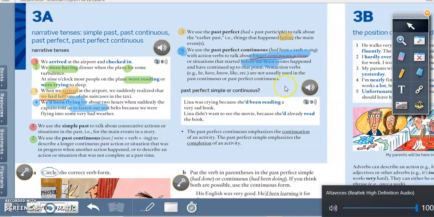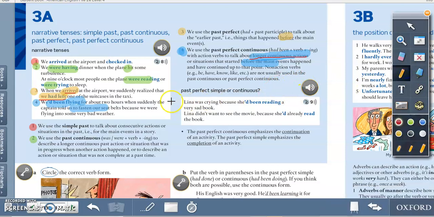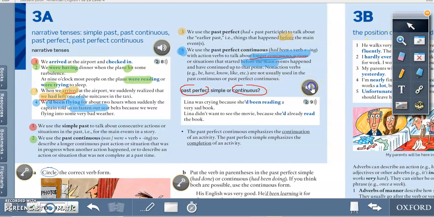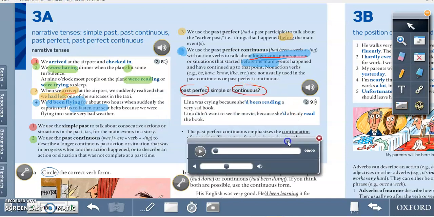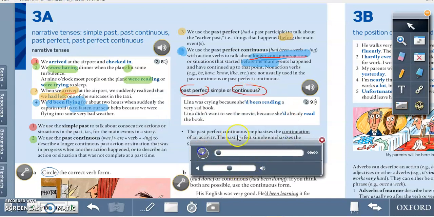So we have now the difference between using the past perfect simple or the past perfect continuous. When do we use it? Let's listen to these 2 sentences and then we'll continue.